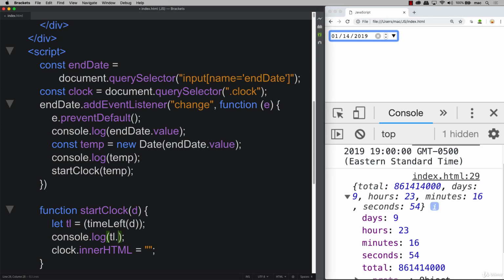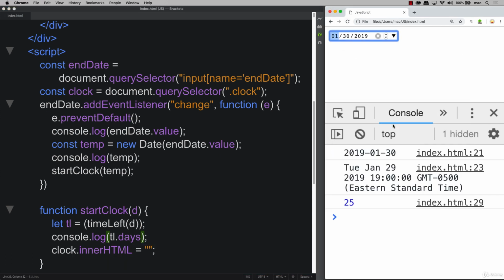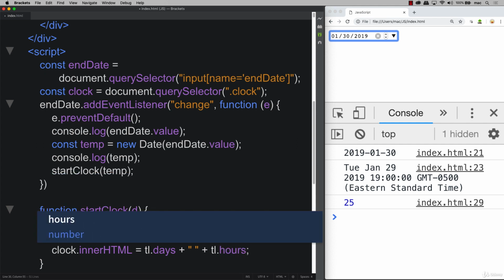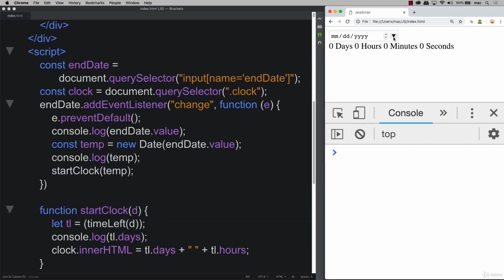If I want to get days, I can do TL days, and again, I'll show you how that works. So we get 25 days and so on. I could really easily type that out: days, space, and we could pretty much wrap up this lesson. We could do days, hours, minutes, and so on.